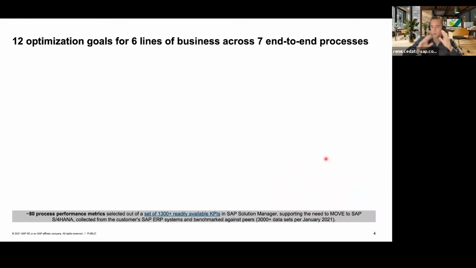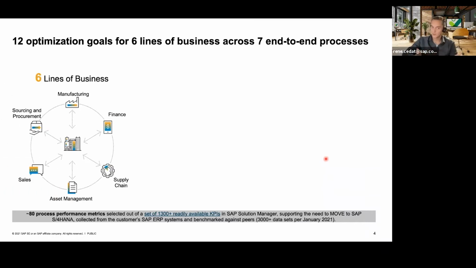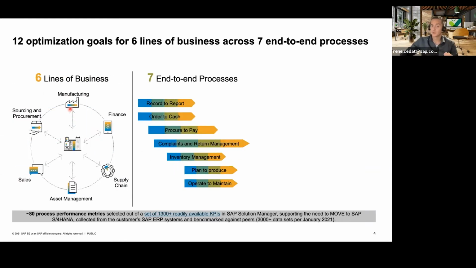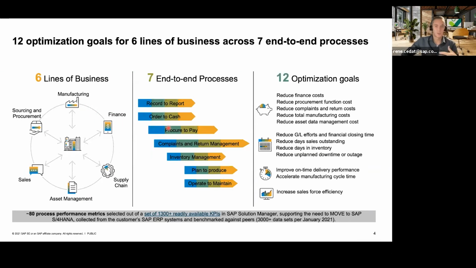All those insights, all those recommendations, it can be segmented in various roles or various topics. So you have the segmentation per line of business. For example, you can focus on finance or manufacturing, or by end-to-end processes, if you are the process owner for order to cash or procure to pay, for example. And you can even focus in terms of optimization goals, such as finance cost, reducing the days in inventory, accelerate manufacturing cycle times, or increase the sales force efficiency.